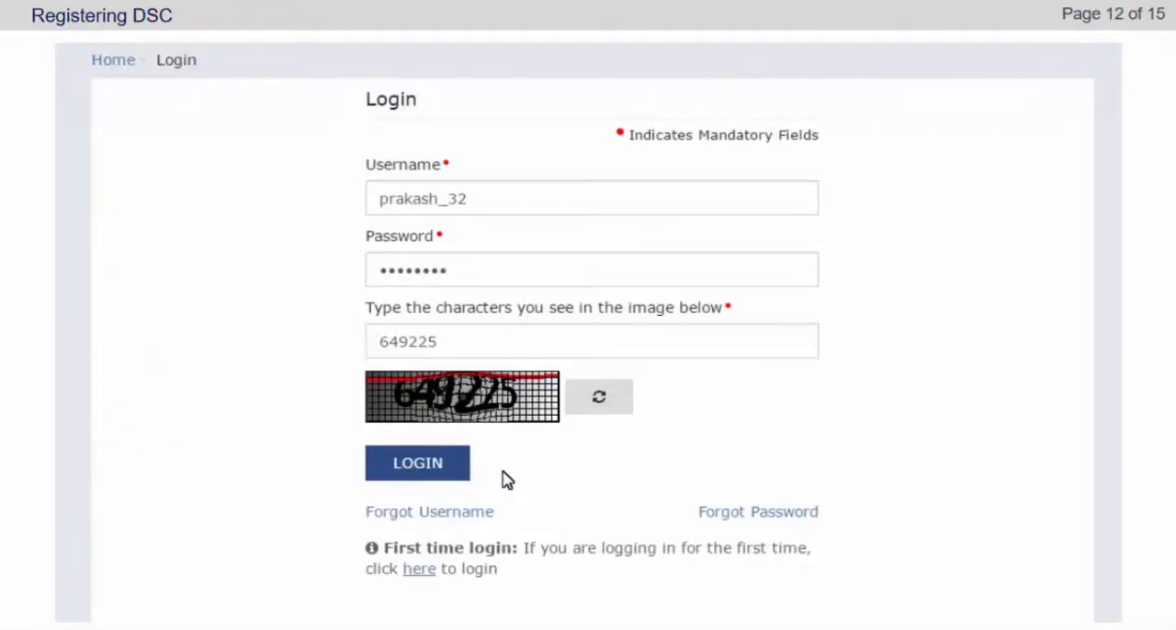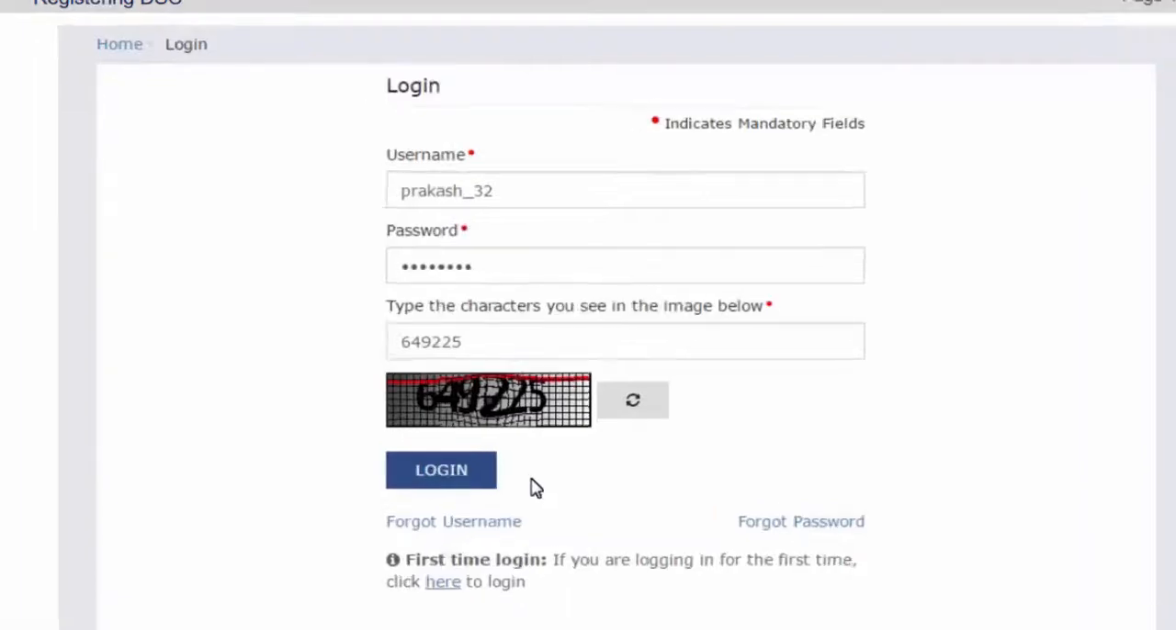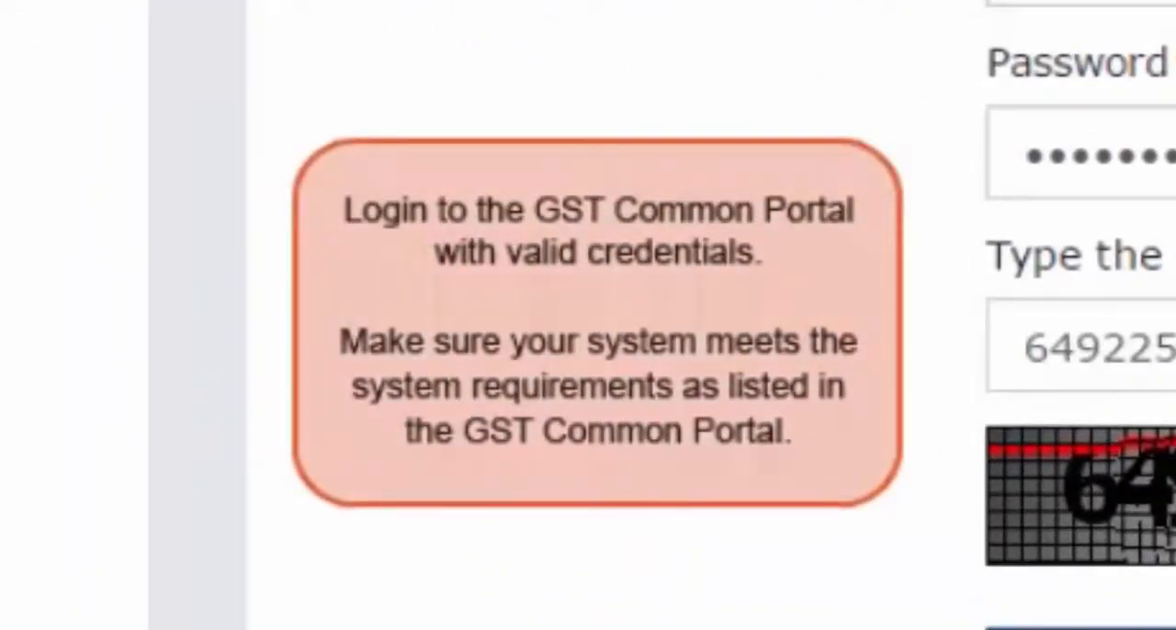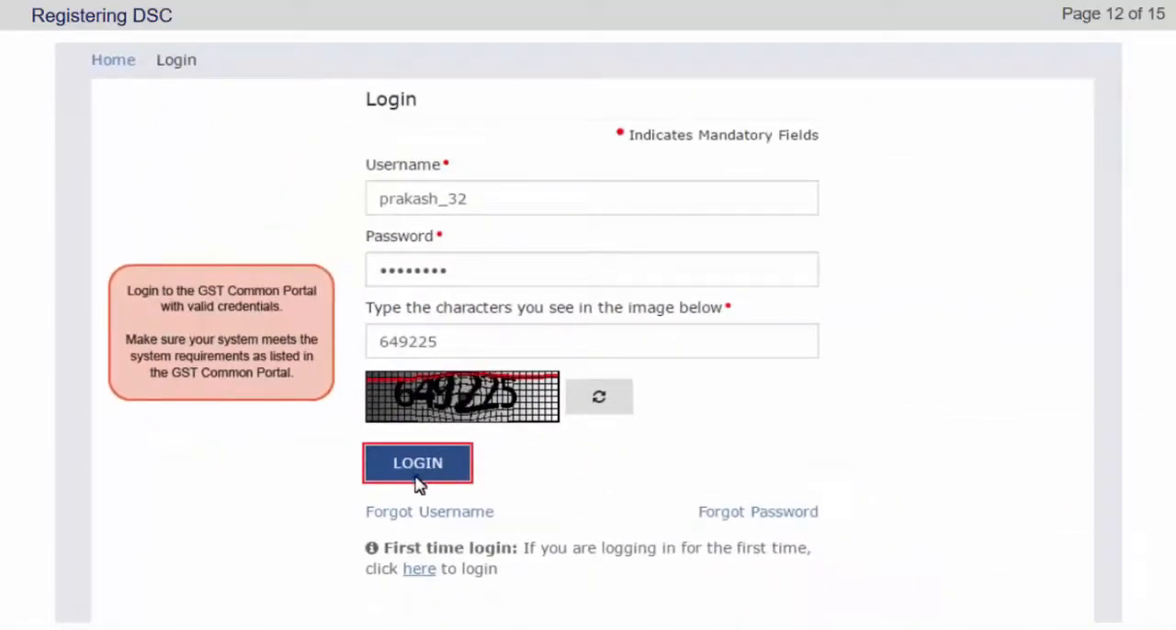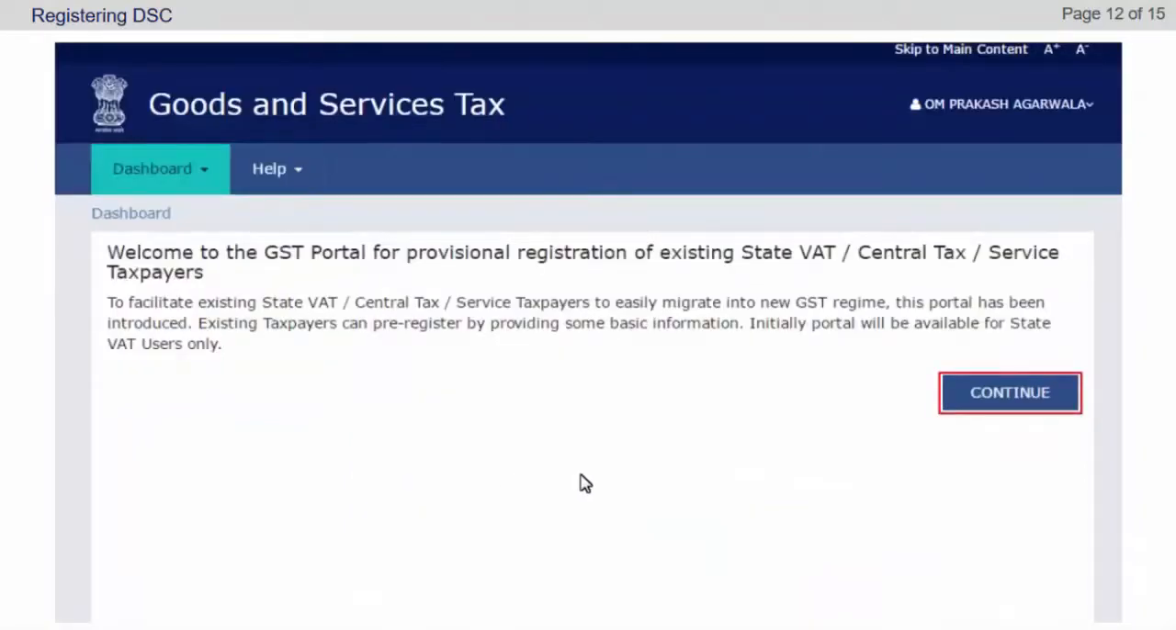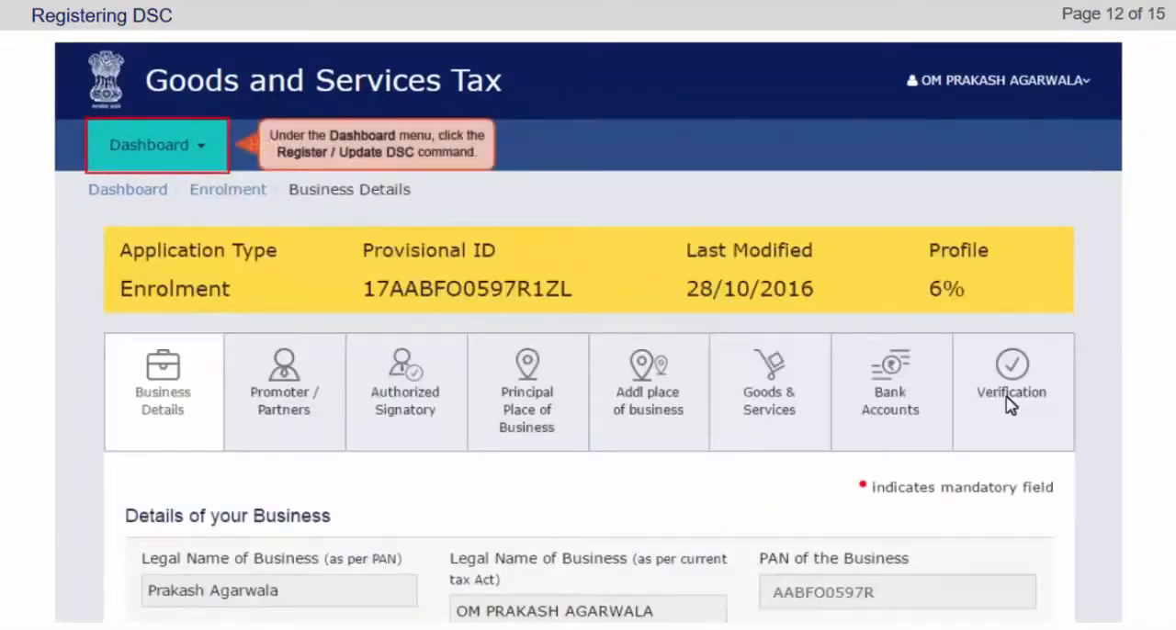For the purpose of this demonstration, some of the fields are filled for you. Log in to the GST Common Portal with valid credentials. Make sure your system meets the system requirements as listed in the GST Common Portal. Under the dashboard menu, click the Register or Update DSC command.